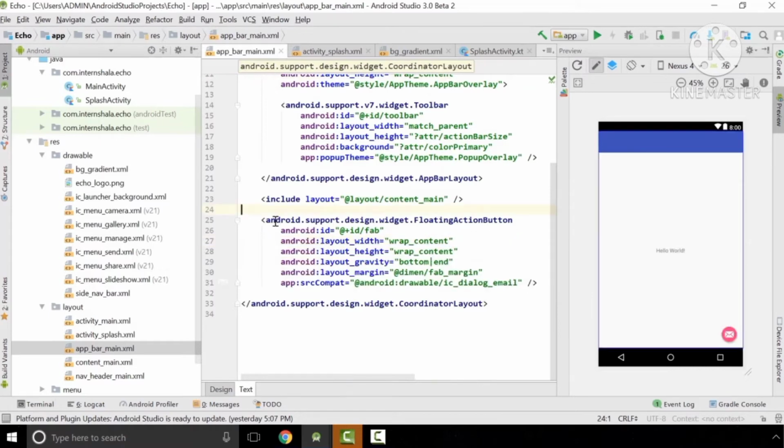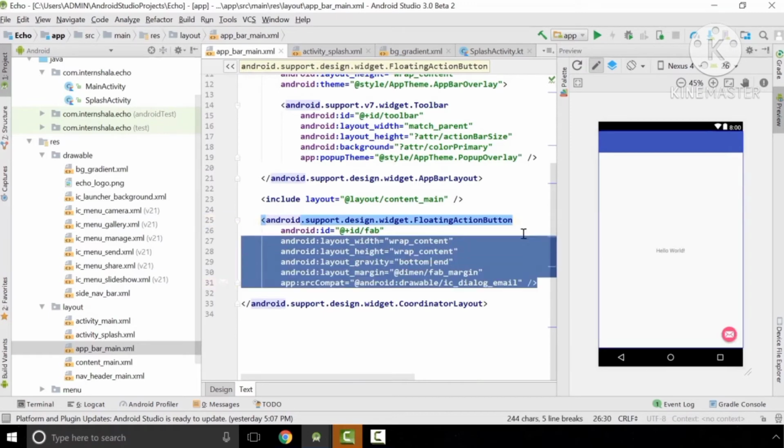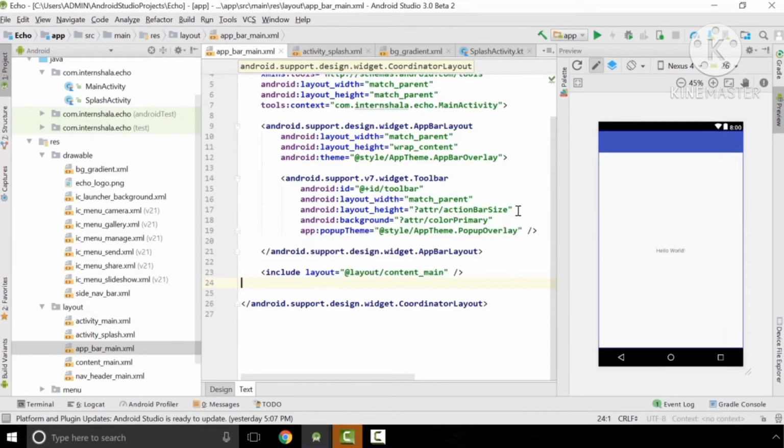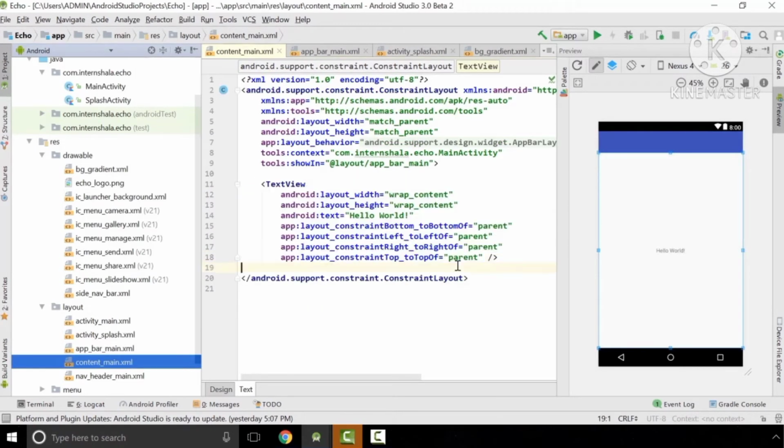This is what makes this button. It's a floating action button. Let's delete this whole code. And also you would see here that here is an include tag which says @layout/content_main. Let's open our content main file. And you would see here that here is a text view and here is a hello world.